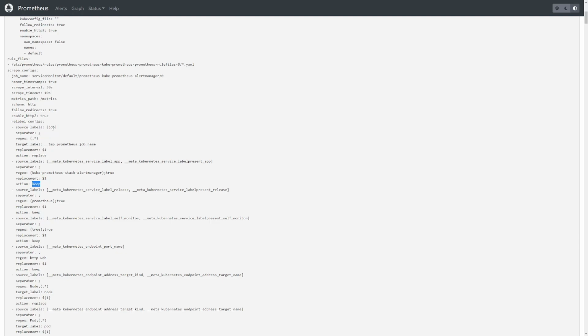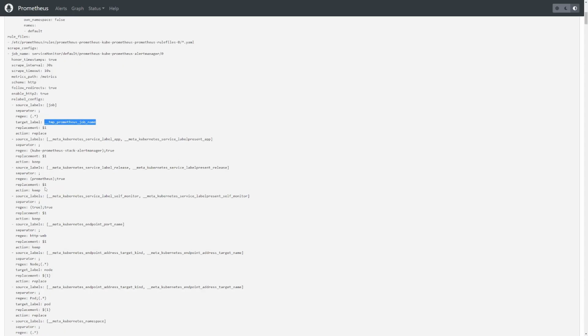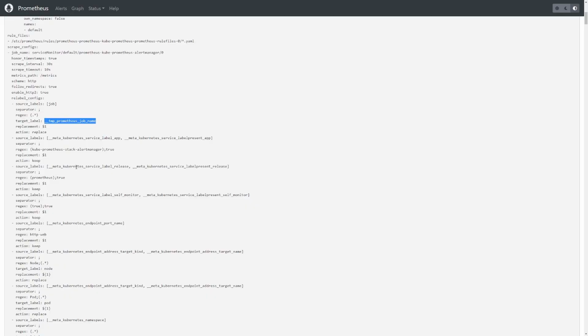And then we've got several other ones. At the top here, we can see that we have the source label, and here we're going to change the target label to be temp_prometheus_job. So this is just relabeling it as a temp; I'm not exactly sure why they're specifically doing this, but I just want to quickly go over all of the other configs. So here we've got meta_kubernetes_service_label_release and meta_kubernetes_service_labelpresent_release, and we can see that it's set to prometheus and true. And so the action is keep.